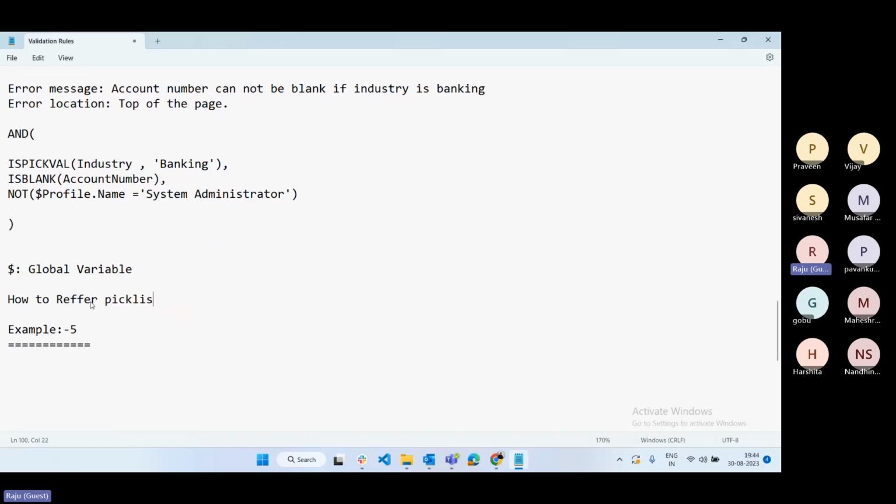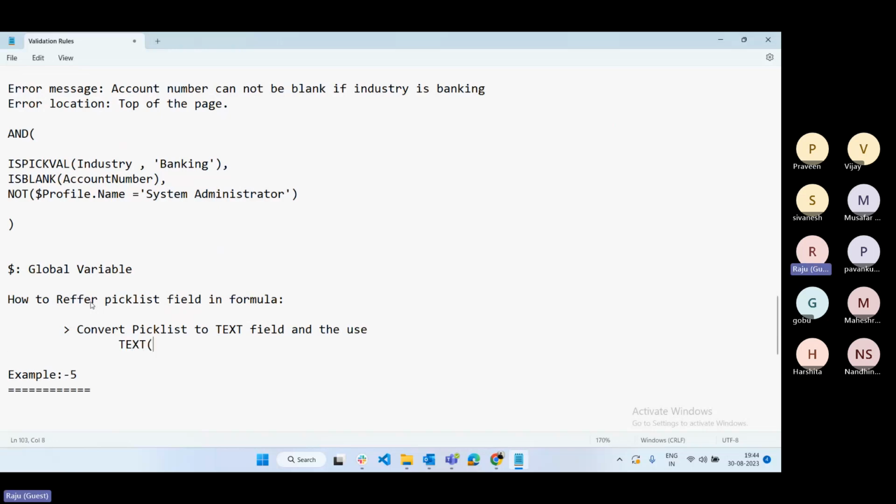Pick list value, pick list field in formula. Why I mentioned formula? In formulas, validation rule, wherever you are writing formula, you have to use two functions. First one is convert pick list to text field, and then use. How to use: TEXT of pick list field and then equal to value. Okay, this is the syntax.